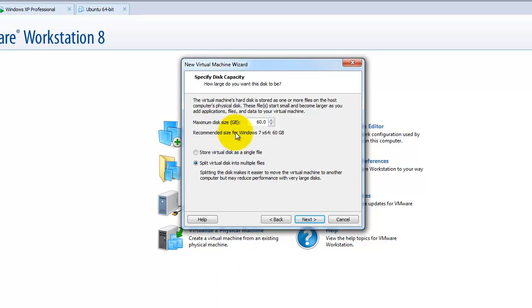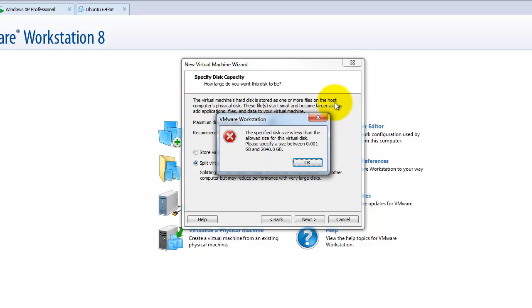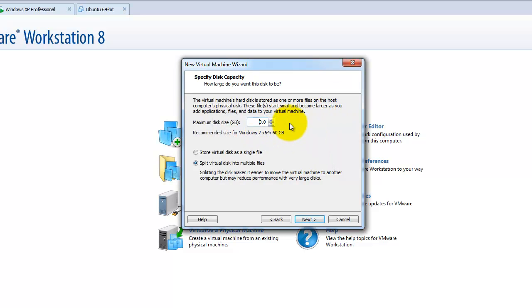Okay, in the next step, you must specify the hard disk, the virtual hard disk of the virtual machine. I will create a hard disk of 3 GB. Okay. Next.